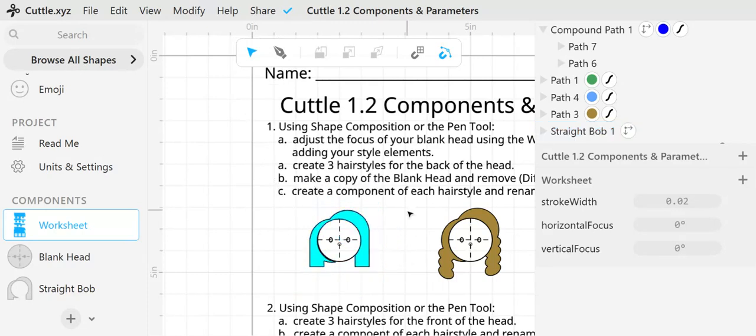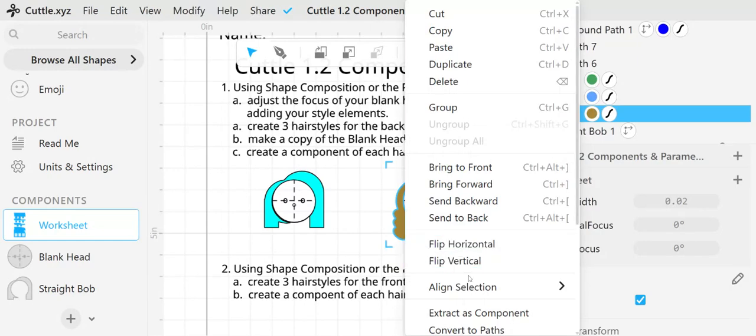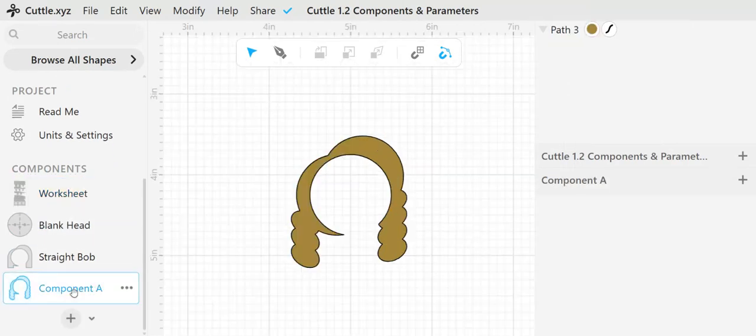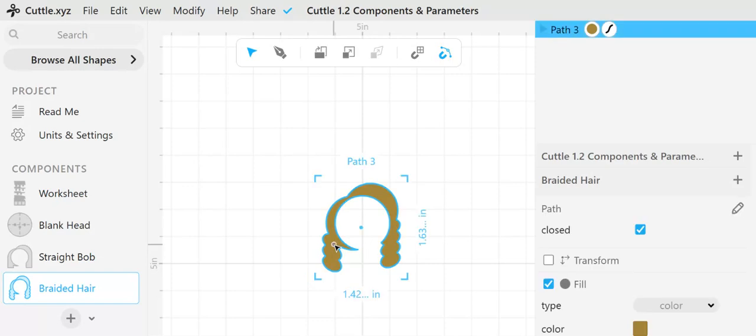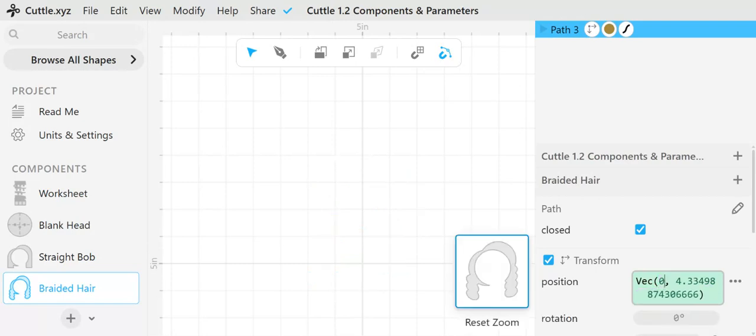Okay, so I'm going to do that again so that I can have both of my hair pieces as a component. So I'm going to right click, extract as component, and then I'm going to give it a better name. In this case, I'm going to call it braided hair. And I want it centered around the origin, so I'm going to grab it and move it a tiny bit until the transform shows up, and then switch it to be a 0, 0 origin.